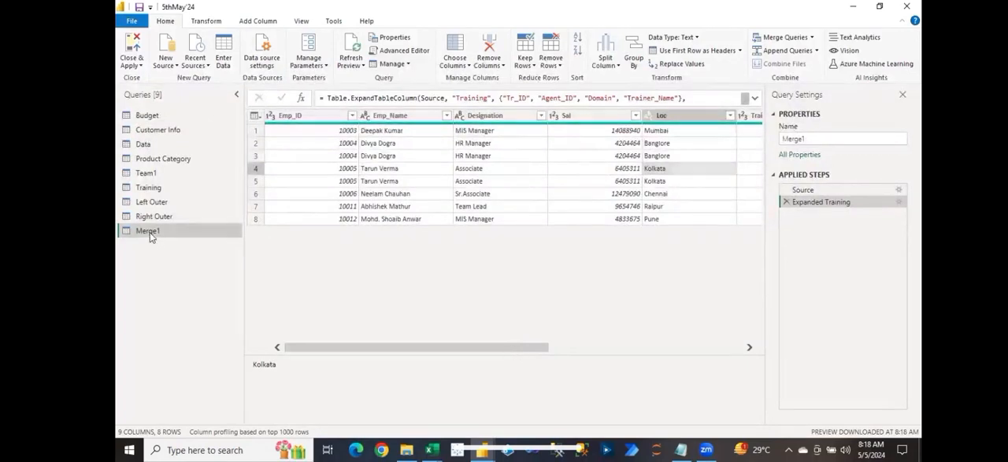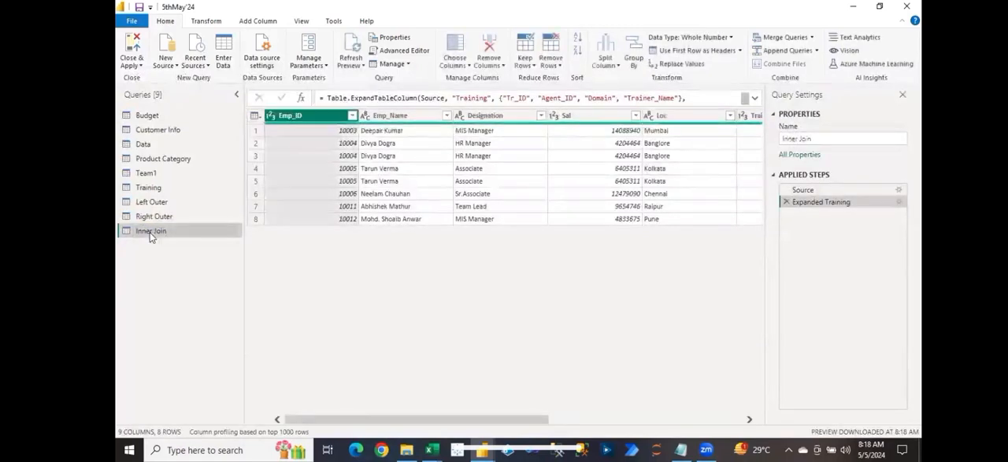So this is basically the concept of inner join. Whenever you need only the common records from both tables, in that case you should use the inner join concept.